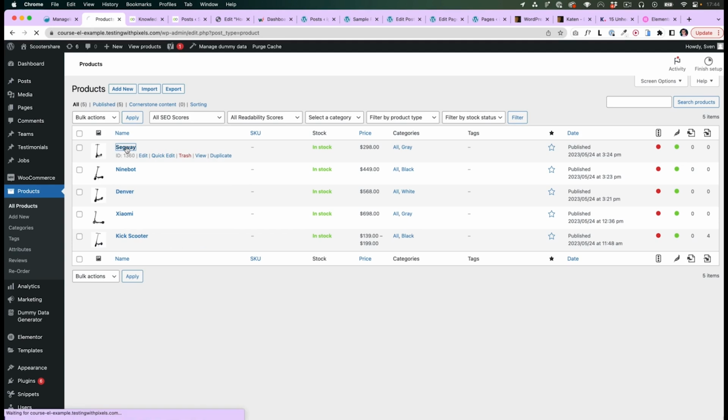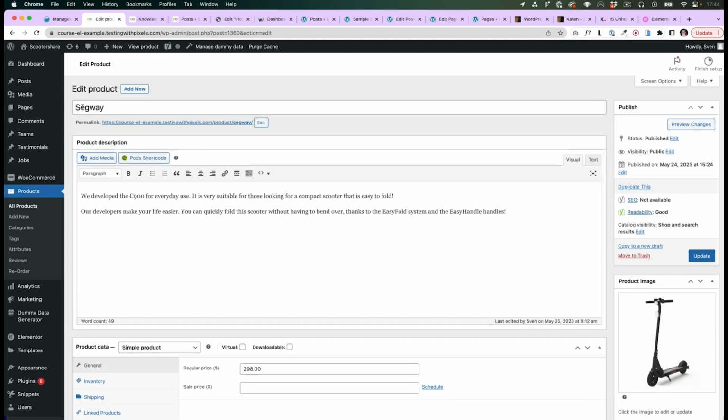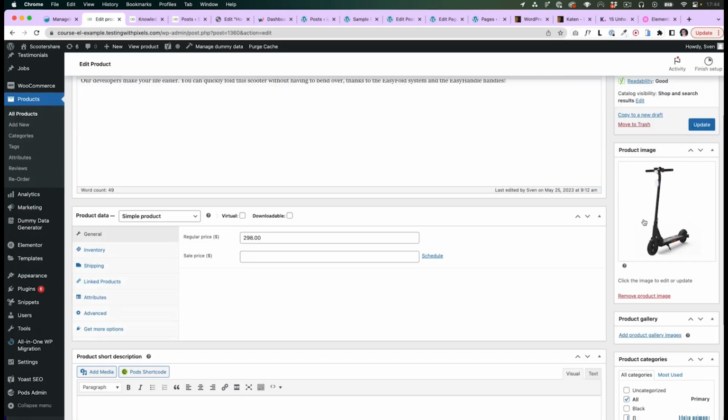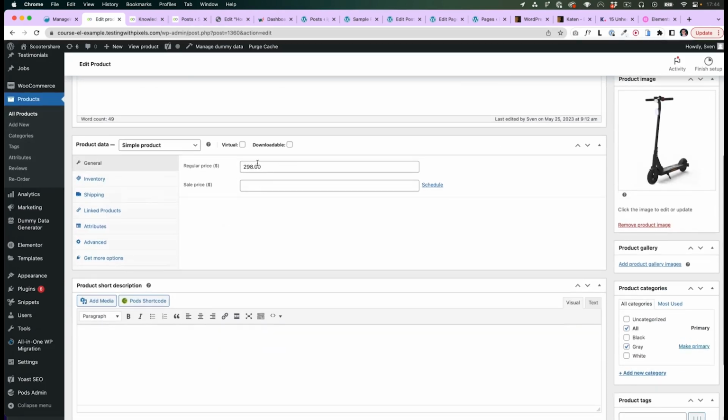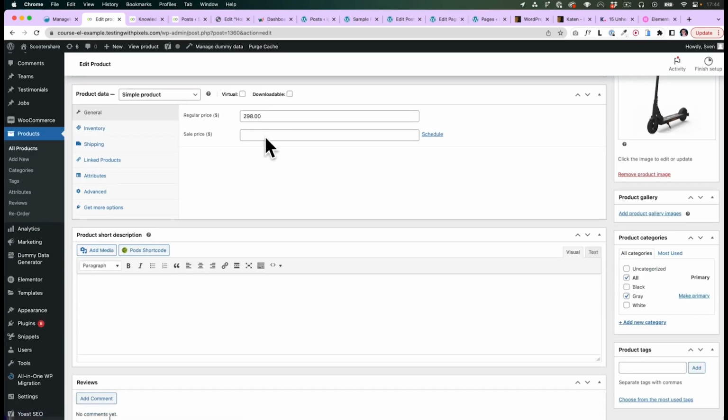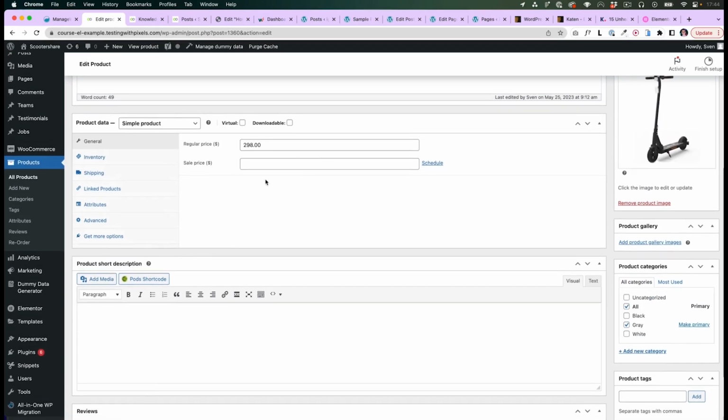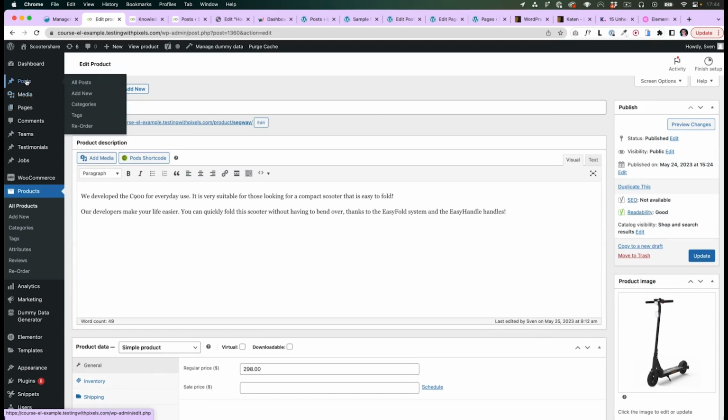And inside of each product, you have different fields. We still have the title. We still have a field for text. We still have an image, but we have more. We have a pricing field over here, inventory fields, a sale input field. There are different input fields here than the normal post type. But technically, it's the same.